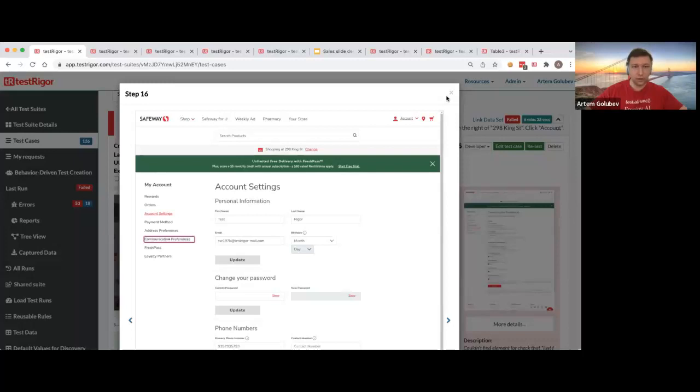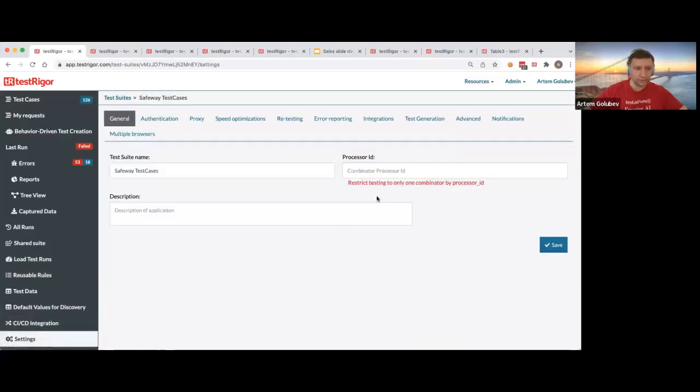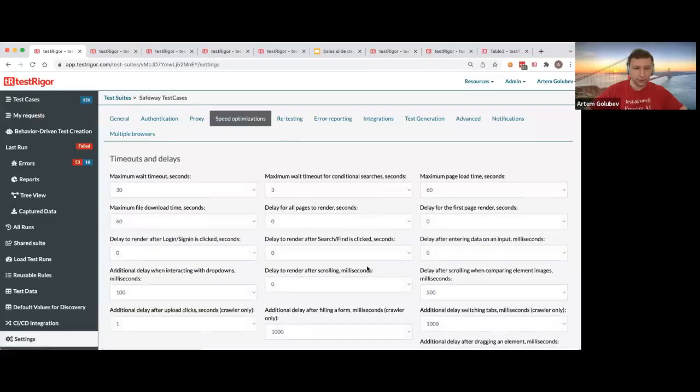I'll show you a couple of interesting settings which can affect your test pretty dramatically, and that is how stuff is being executed. If you go to settings, there are actually a lot of settings in the speed optimization section. As you can see, it is quite a number. Your main one, of course, is the main wait timeout, which is how long testRigor will wait until an element is there or not.